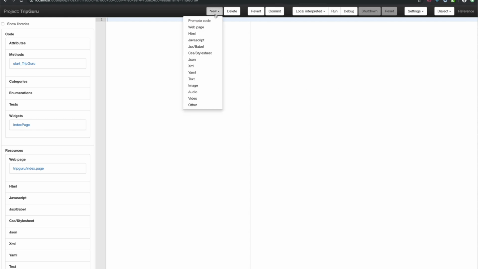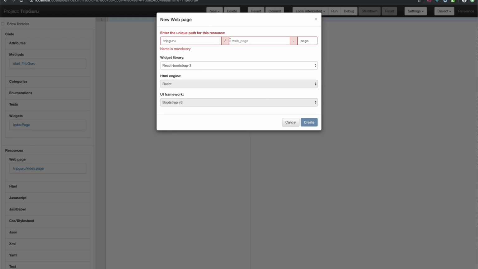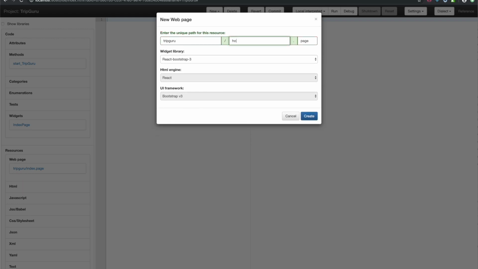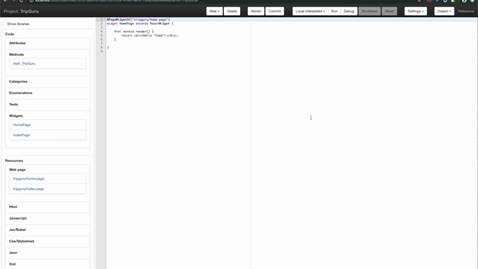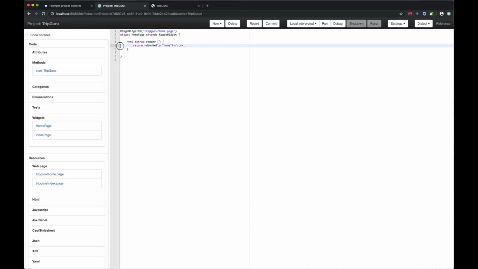Let's create a new web page. We're going to call it Home. It's using the React Bootstrap widget library, which in turn uses the React HTML engine and the Bootstrap v3 UI framework. Now I can replace the simple HTML with Bootstrap navbar.